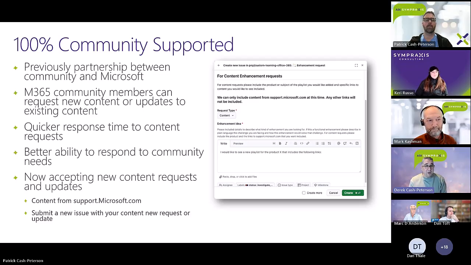However, right now, as of today, actually as of like a couple of weeks ago, we are now open for community members to make content requests. So if you want to contribute and ask for content related to Whiteboard or Sway or the Power Platform or any of those things, you can now do that. We've created a specific issue in the repository for you to come in here and you can ask, tell me what content you want, and we'll help create that playlist for you.